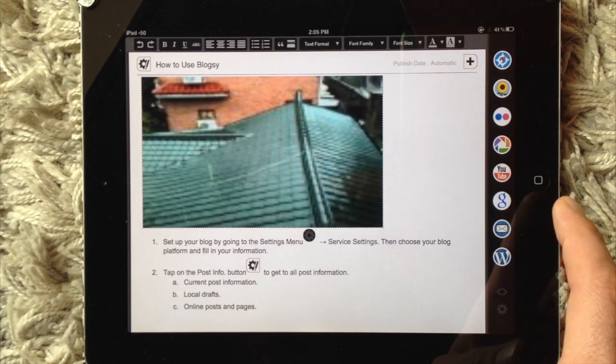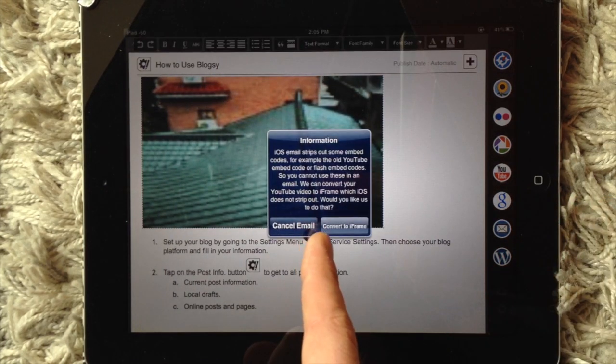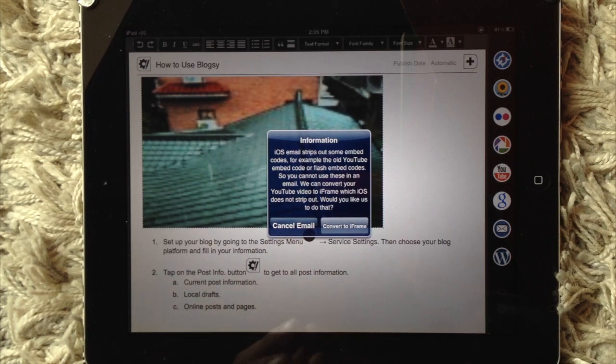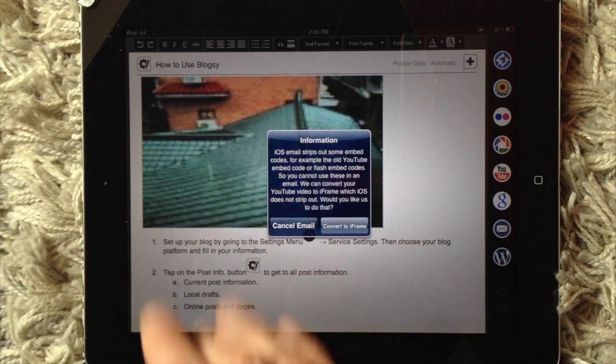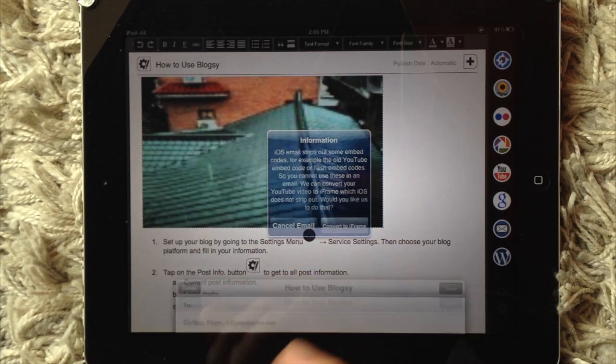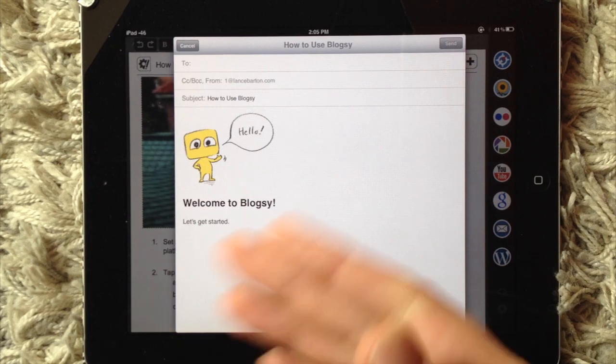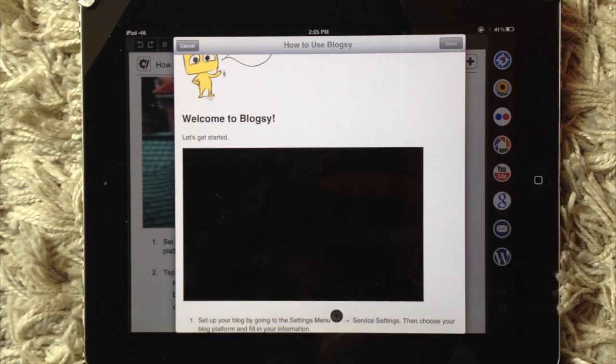So let's tap on the email. You're going to get this message. iOS strips out that code for the old embed video code. So if you're going to use a video in email, it has to be iframe. So you could cancel the email and then go and make the manual change yourself through the menu, or you can just tap convert to iframe, and then it will automatically convert that for you, and then you just use the iframe.